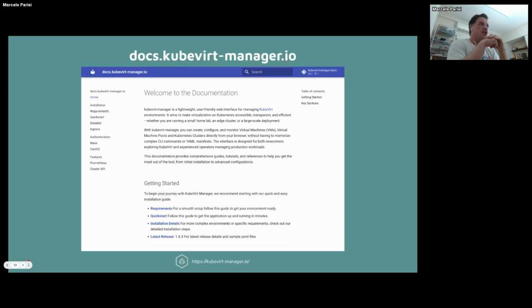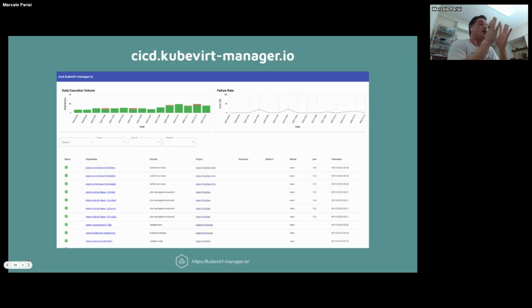I've created the documentation portal. So now we have a more user-friendly documentation for this project with steps for installation and configuration. Another thing that I've worked on over this year was a CI/CD automation. So now we have a CI/CD portal. We have some tasks and some pipelines running on Tekton for this environment. It's still a lot to go. I'm planning on working on some testing as well.